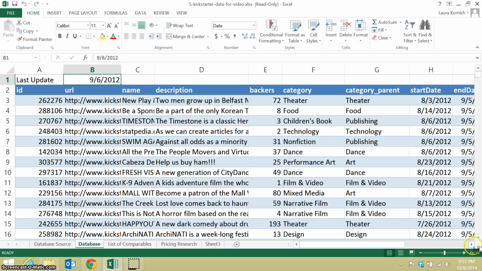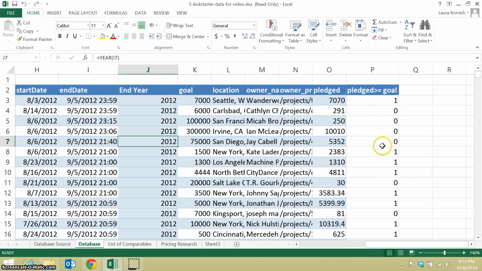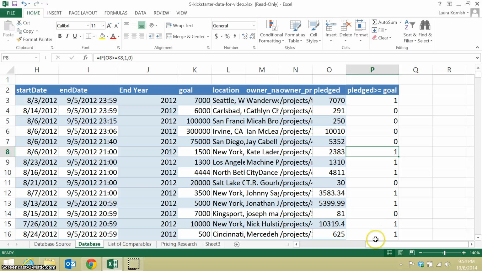So you might have been looking at questions like, how many projects were in the nonfiction category and ended in year 2012 and met their funding goal? This project in row 7 did not meet its funding goal. I have an if statement here in this column that checks to see if the pledged amount was greater than or equal to the goal amount. And if it was, I put a 1. Anyway, you have been writing functions like this to answer questions like the one I just explained. But now I'm going to show you how to do some of those things a little bit faster with a pivot table.